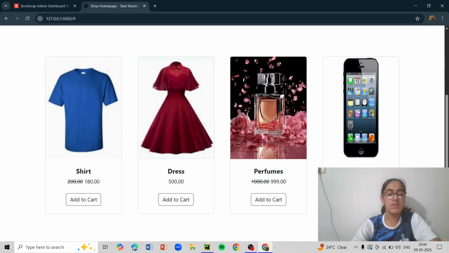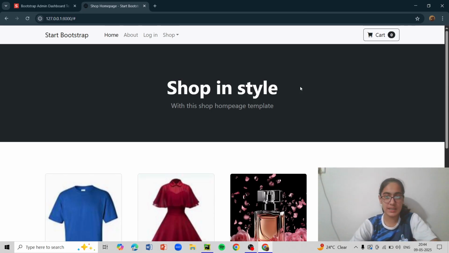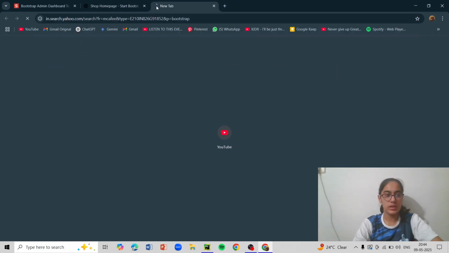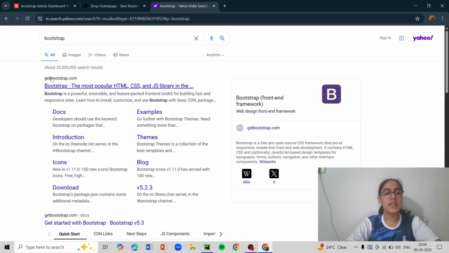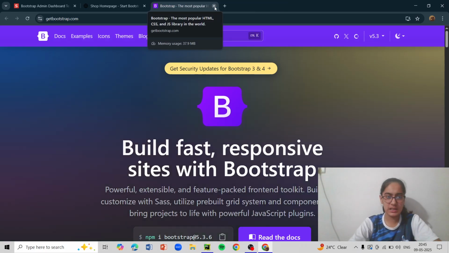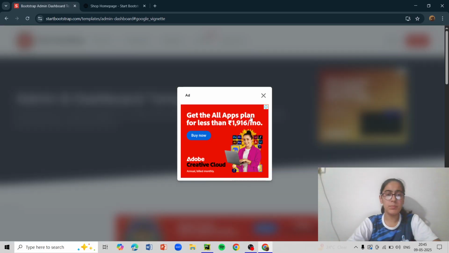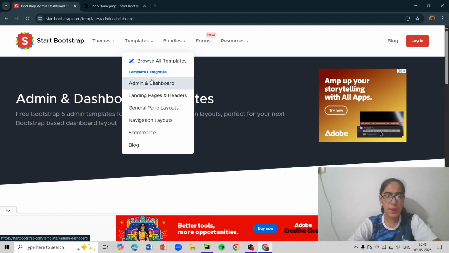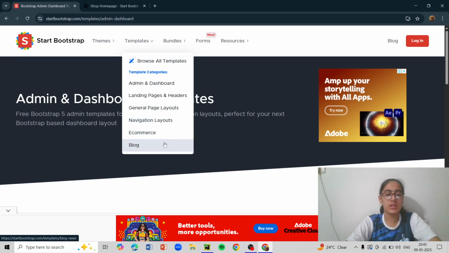So over here I will show you firstly how to download this template. This is not a built-in template. You must download it from the browser. Just search in Bootstrap and then you'll get this, Get Bootstrap. Click on that, close the page, and then in some places it might come as this, and in some places it might come like this. Now over here all you got to do is click on templates: admin and dashboard, general page layouts, navigation layouts, e-commerce, blog, or anything.